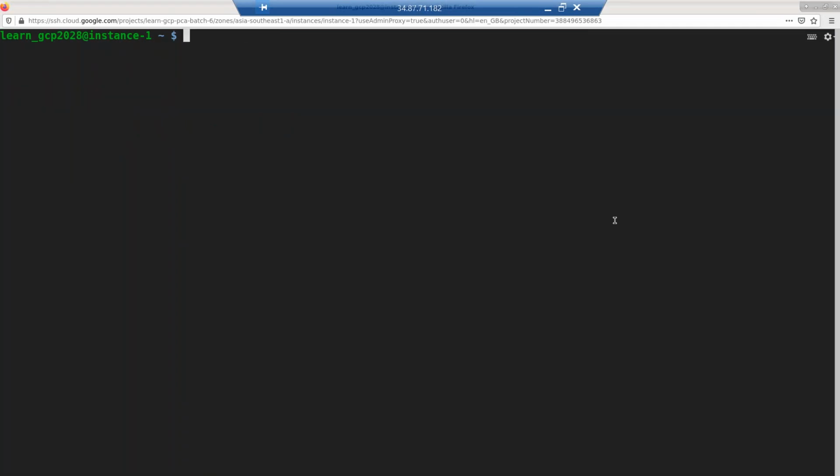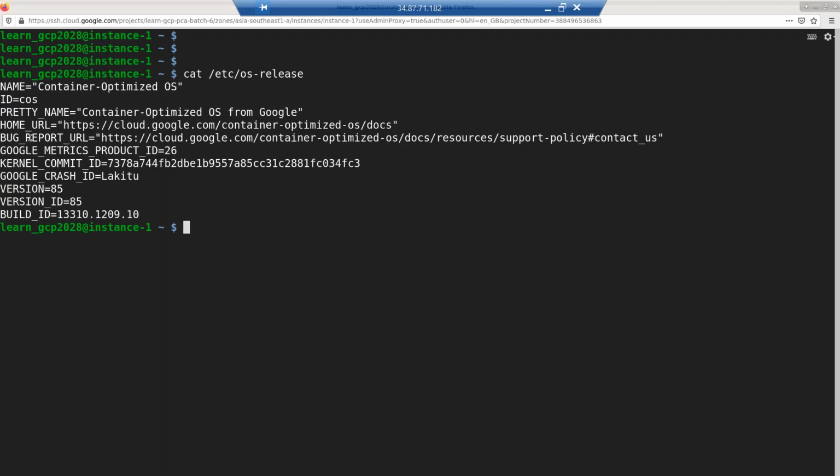So what's the OS? To know the OS, you can use this command. Always look at the pretty name, which is going to show Container-Optimized OS from Google. And we know Docker is running there. That's good.